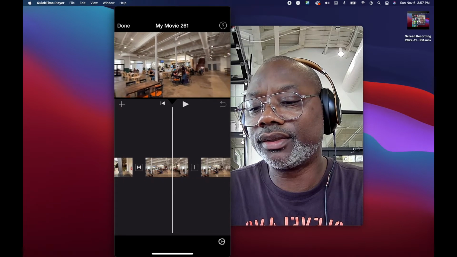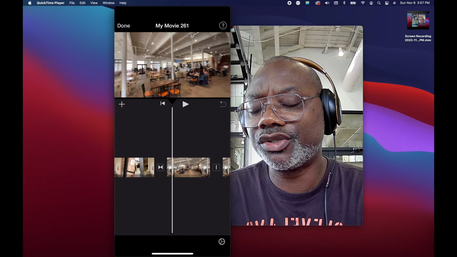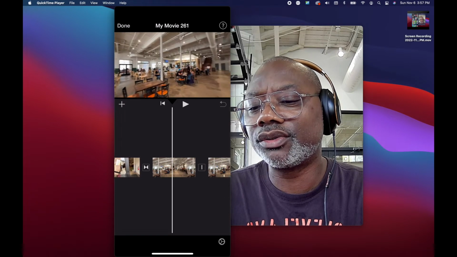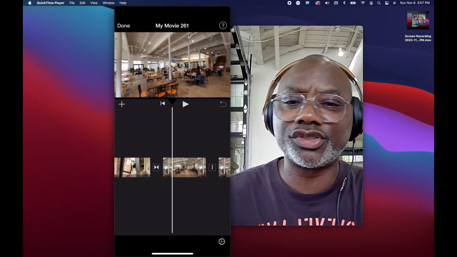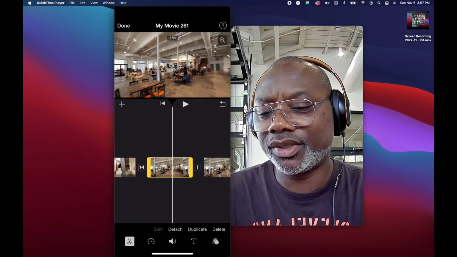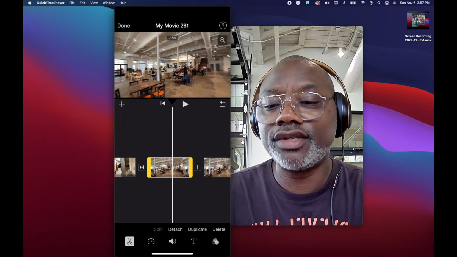So we got our pan. It's a little crooked on the shot. See, when you shoot, you need to make sure you're staying straight. The clip actually is a little slanted. You can't really fix that in here. You can zoom in a little bit.